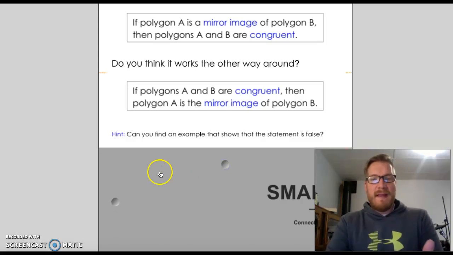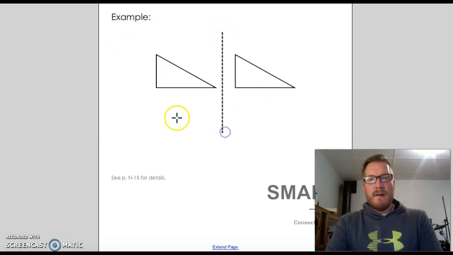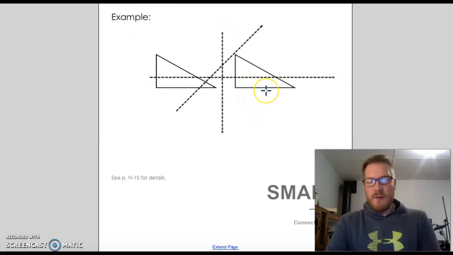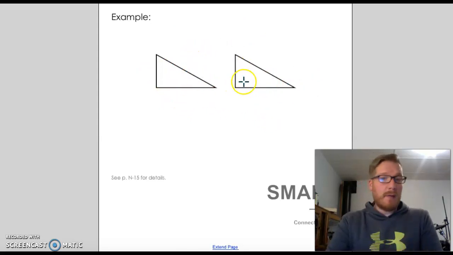So can we find an example that shows that this statement is false? And here's the example. These 2 triangles, these 2 right triangles, are congruent. They are not mirror images. There's no place that I could draw any kind of mirror line that would show that it's a reflection. So it's not true. This is a result of a translation, not a reflection.